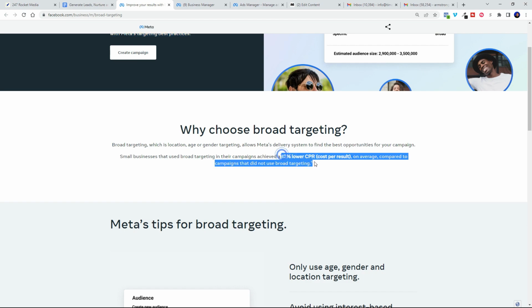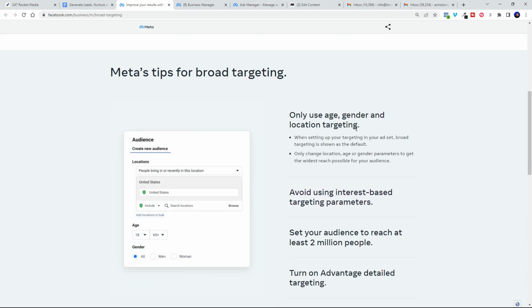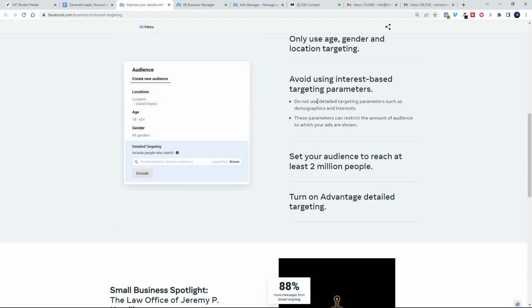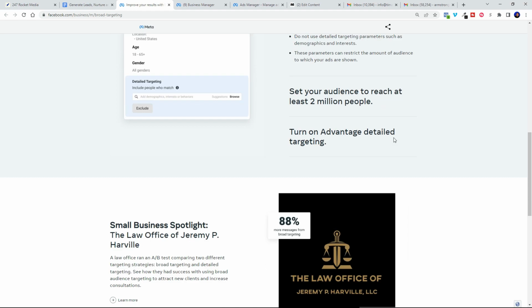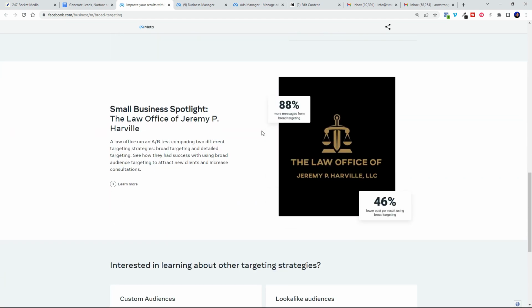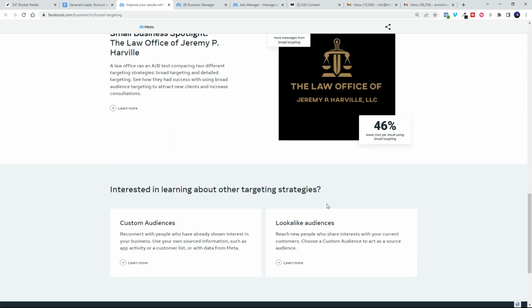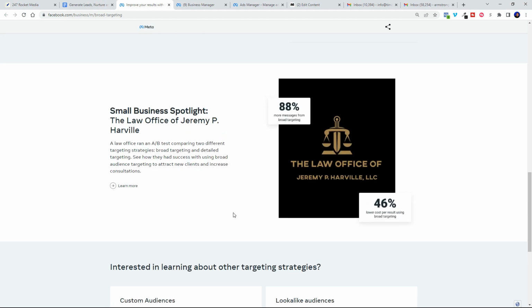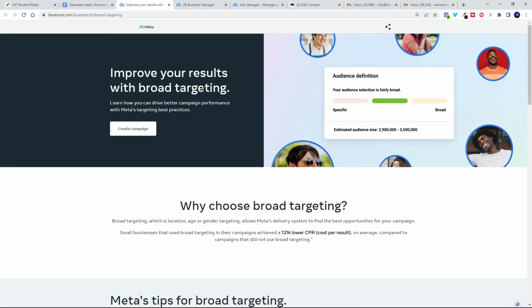So if you're looking to get 12% lower cost per result on average compared to campaigns that did not use broad targeting, this might be something for you, right? So they're suggesting that we only use location targeting. Now, of course, because we're using that special ad category, we cannot use age or gender. So location targeting is good. Let's see, we're gonna avoid using interest-based targeting parameters because we're just gonna rely on the Facebook algorithm to do its work. So they say to set your audience to reach at least 2 million people, which I did, I went statewide, so it's about 2 million. And look at this, here's a small business that got 88% more messages from broad targeting and lowered their cost by 46%. So that's the reasoning behind maybe we don't want to use any demographics, interests, or behaviors.